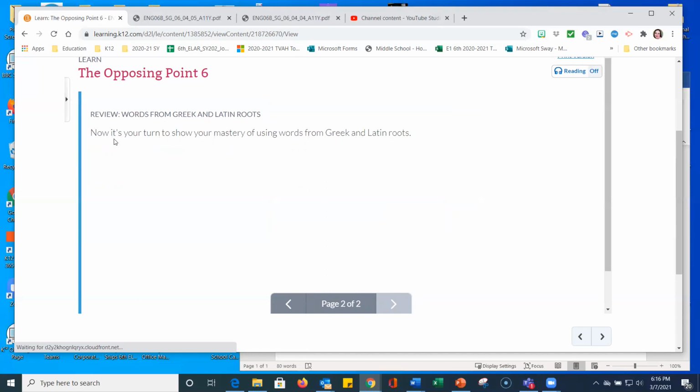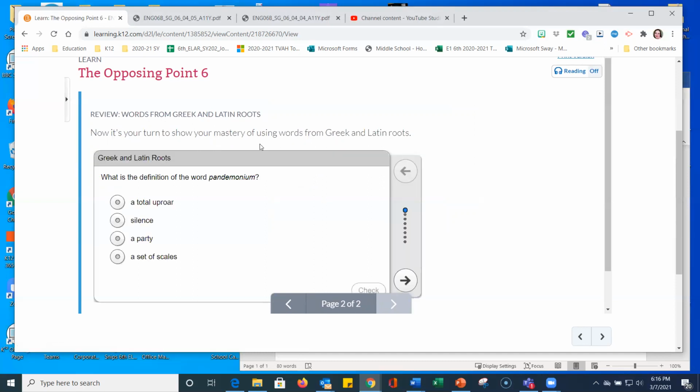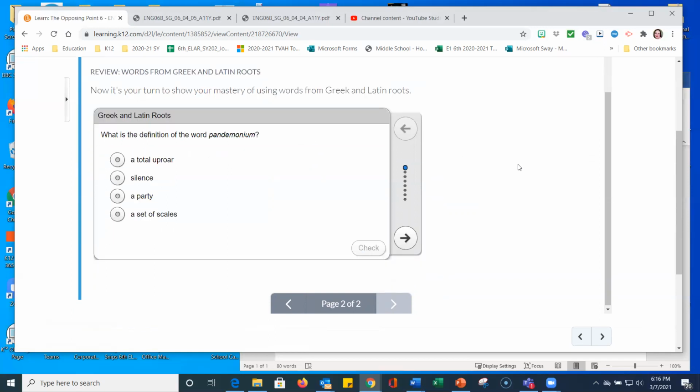Review words from Greek and Latin roots. Now it's your turn to show your mastery of using words from Greek and Latin roots. What is the definition of the word pandemonium? Try not to use a dictionary on this. Try to use your knowledge of Greek and Latin roots.